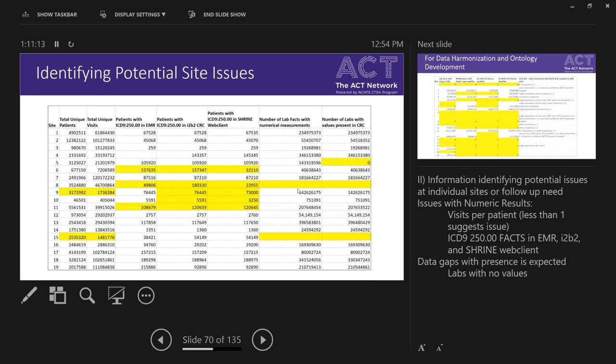Then Philip also did a lot of work to use the information to help people debug their site. So he went through and put the spreadsheet together, and you can see right here, this person had 157,000 people with diabetes in their EMR, pretty much the same in their IQB2, but then they dropped all the way down to 32,000 in their Shrine. So Philip worked with some of the sites to try to help them debug what's going on with their data. So this also helps you at a technical level.